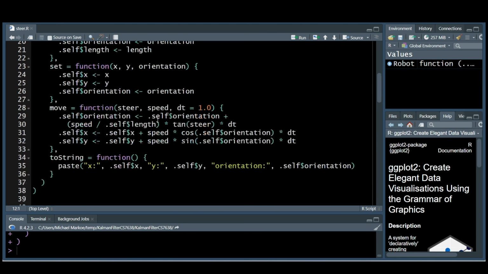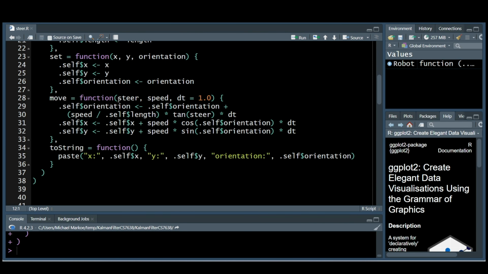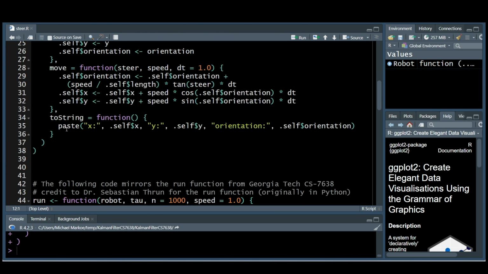You can set those on initialization of the robot, or you can use the set method to set the X, Y, and orientation. The robot also has a move function, which uses some nice trigonometry to calculate the new steering angle, and calculate the motion based on cosine and sine of the x and y times the delta time. If you've taken trigonometry, it might look a little familiar. Lastly, there's a method to output everything to a string.